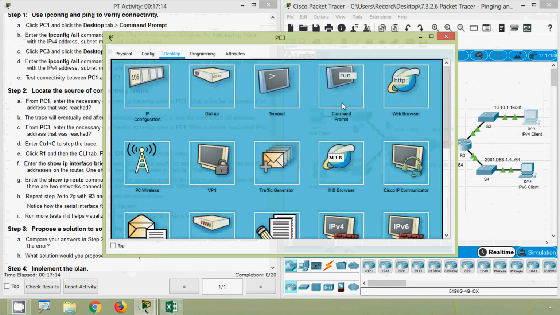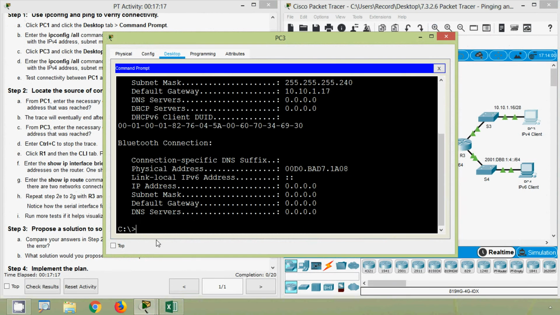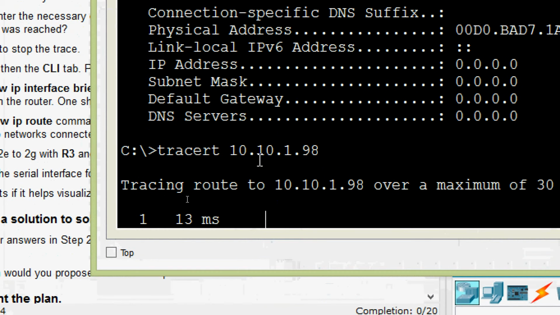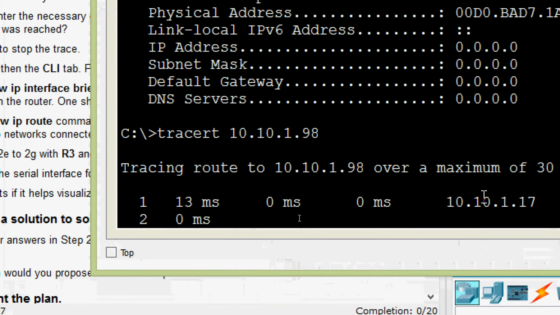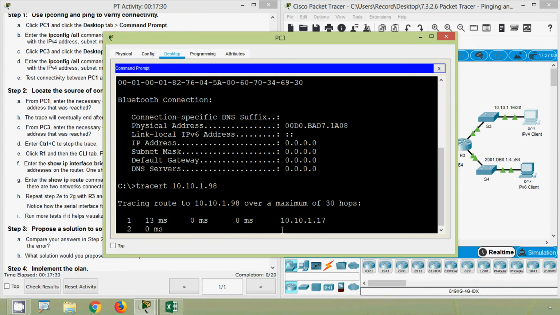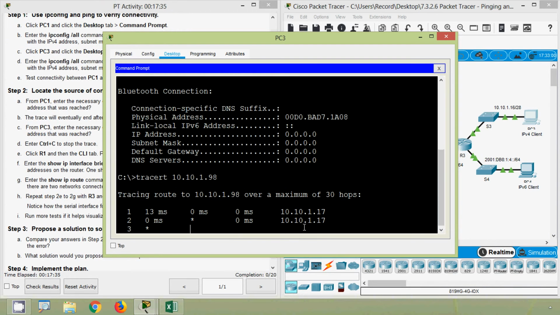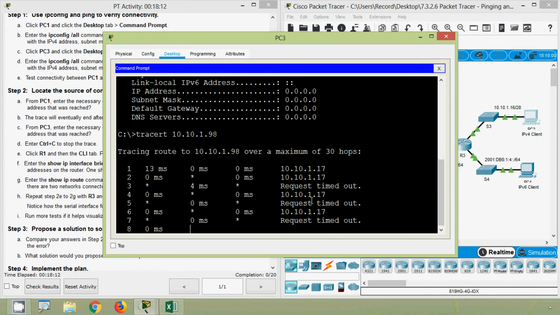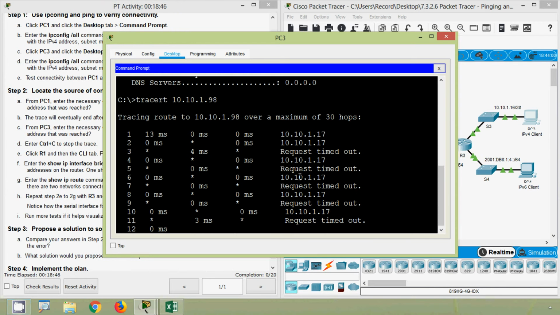Coming to PC3, command prompt. And here we are going to give the tracert command and the PC1 IP address, it's here. So here we can see the IP address at 10.10.1.17. Here we can see the last successful IPv4 address reached is 10.10.1.17. We will press Ctrl C and we will stop this trace.